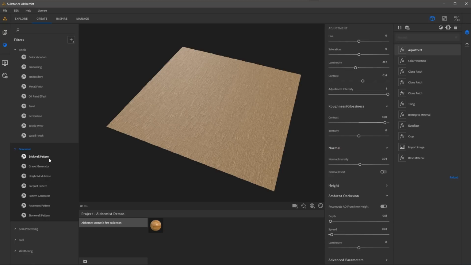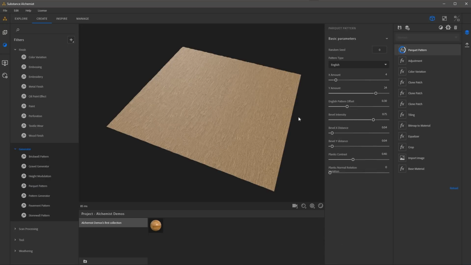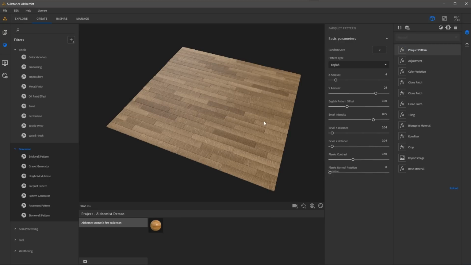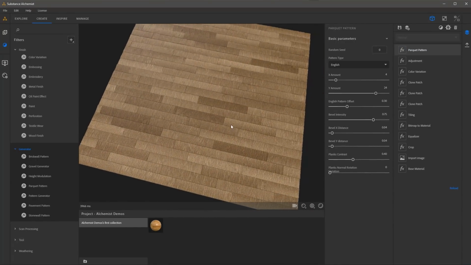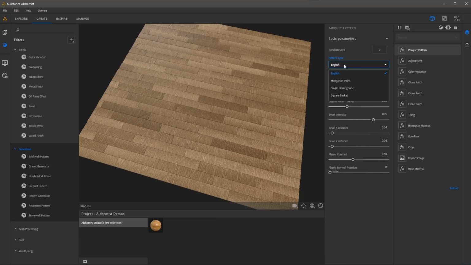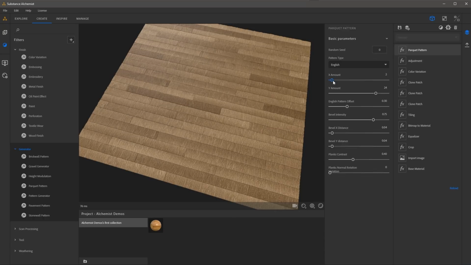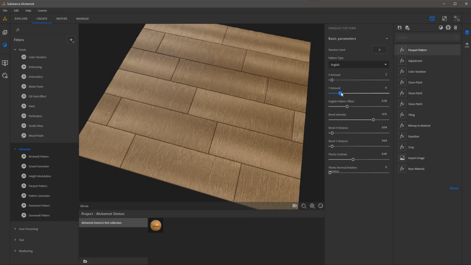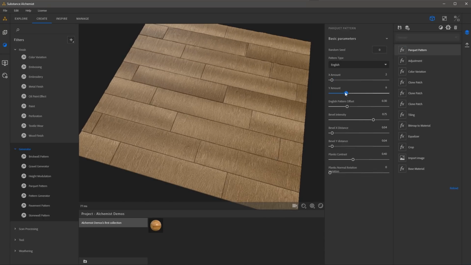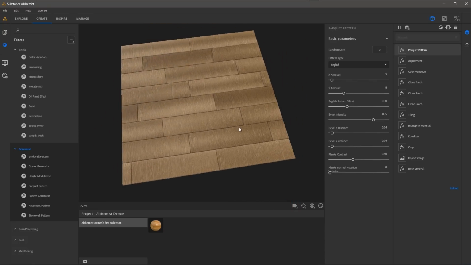Now I'm going to add this parquet pattern. I'm just going to left click and drag that into my 3D view, and it's going to add that filter to the top of my layer stack. And we're going to add a little wood pattern here. Now, there's a bunch of different pattern types you can see here. I'm going to start with English, and I'm going to set my X amount to a value of 2 and my Y amount to a value of, let's do 8. All right, so we'll do this.